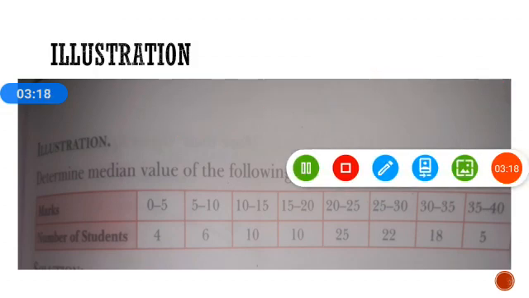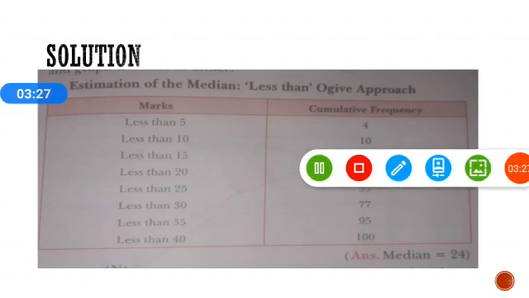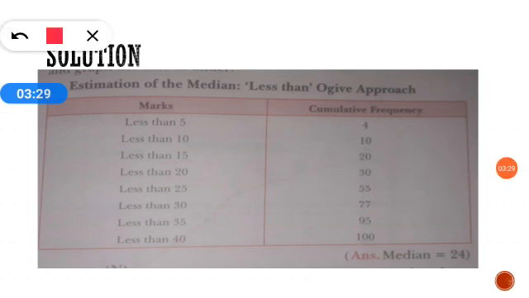Now here we have the solution: estimation of median through the less than ogive approach. Firstly we will convert our series into a less than series. Here it is less than 5, less than 10, less than 15, and so on, we have converted this into less than. Then we have to find the less than cumulative frequency. For less than 5 we have 4.